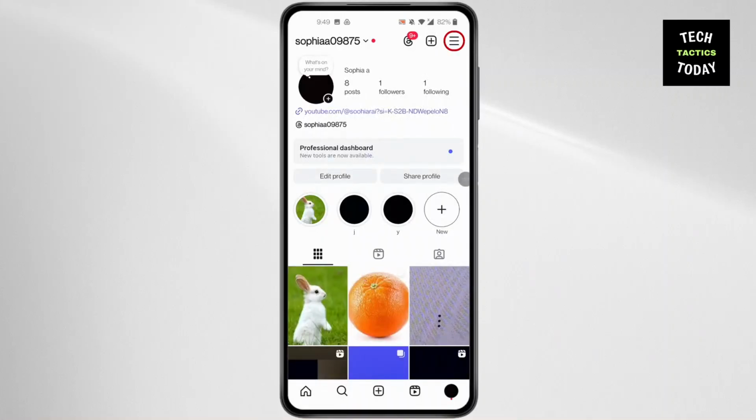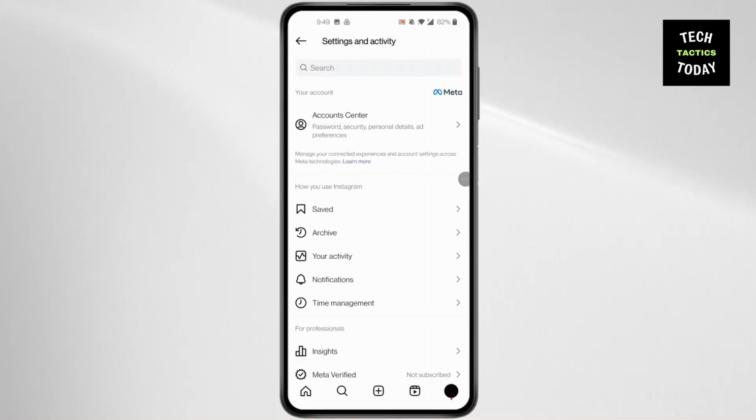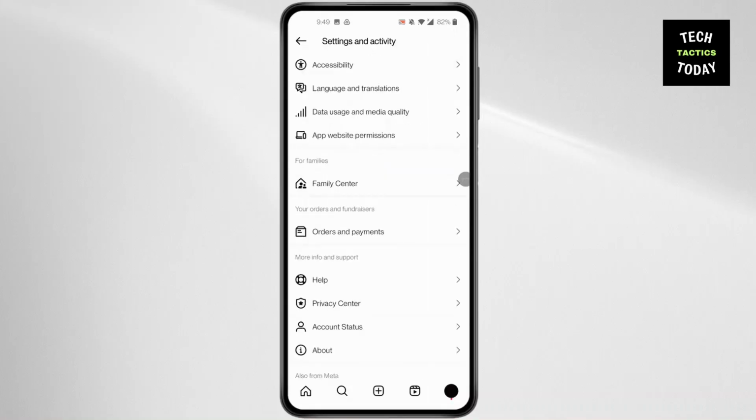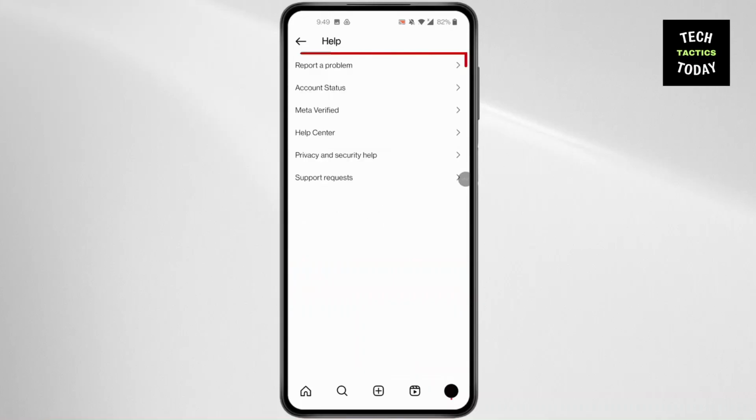Then click on three lines at the top right corner of your screen, which will open this page. In here, simply scroll down and click on Help. In Help, click on Report or Problem, which is the first option.